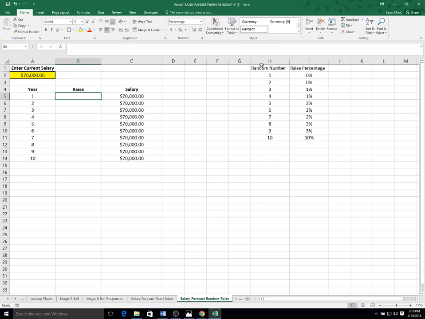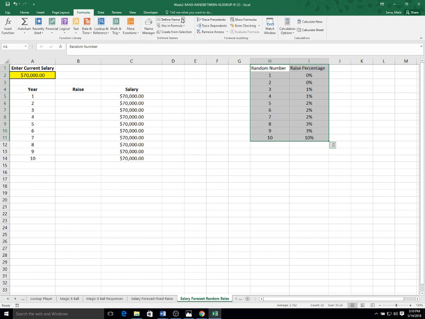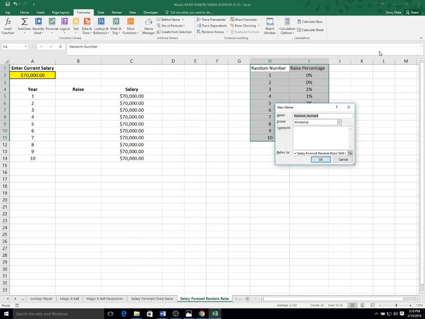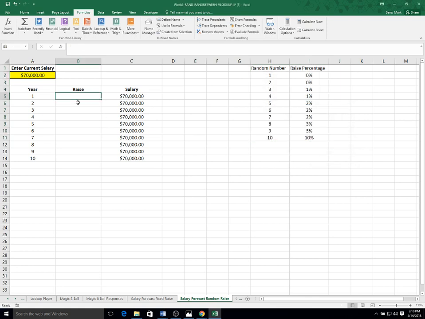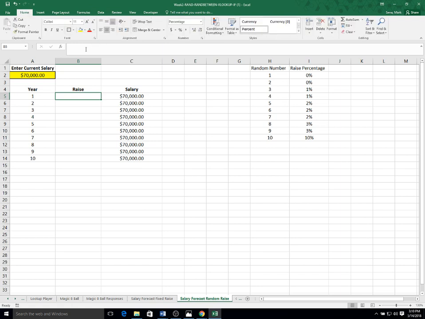So I'm going to go ahead and select this range and go to Formulas and define name, and I'm going to call it Raise Table. I have that area selected, so I'm going to click OK. And now I'm going to do a VLOOKUP with a RANDBETWEEN 1 through 10.